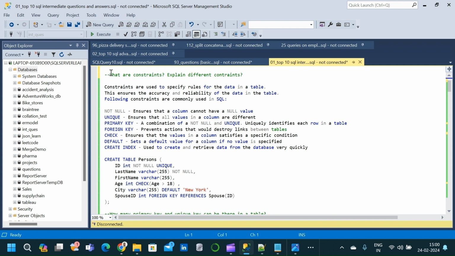The first question is, what are constraints? Explain different constraints. This is a very commonly asked question because the understanding of constraints will let us maintain the accuracy, reliability, and integrity of our dataset and database. So, this is very commonly asked and it is a very important question during SQL interviews. So, constraints are basically used to specify rules for the data in a table. And this ensures accuracy, reliability, and integrity of the dataset in the table.